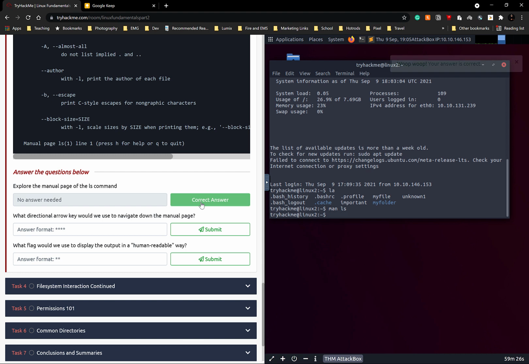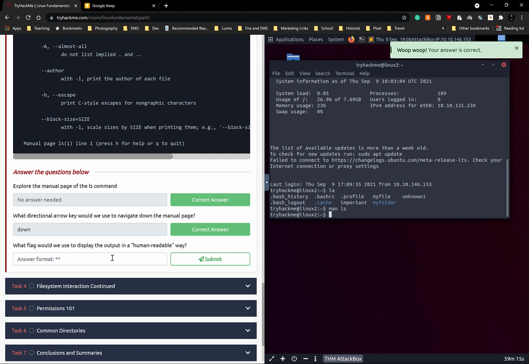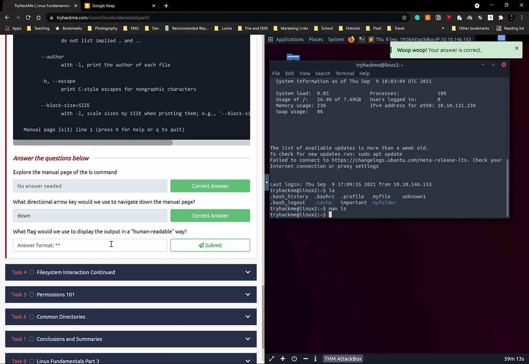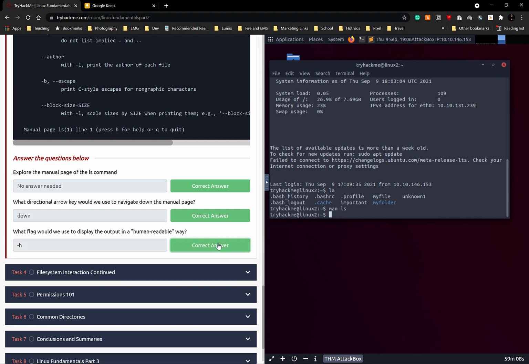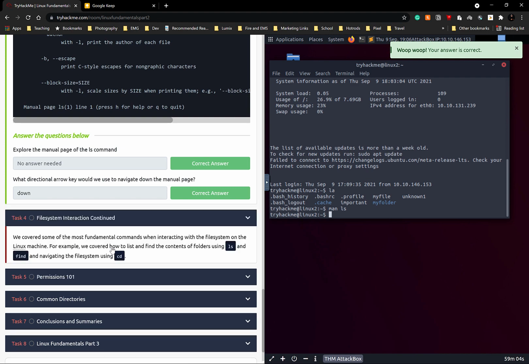So we did that. What directional arrow key would we use to navigate down the manual page? Down, exactly. That was a tough one. The hardest one there. What flag would we use to output in a human readable way? -h. And how did you find that information? I read it up there. In the manual. In the manual page, yep. That's where that information is found.